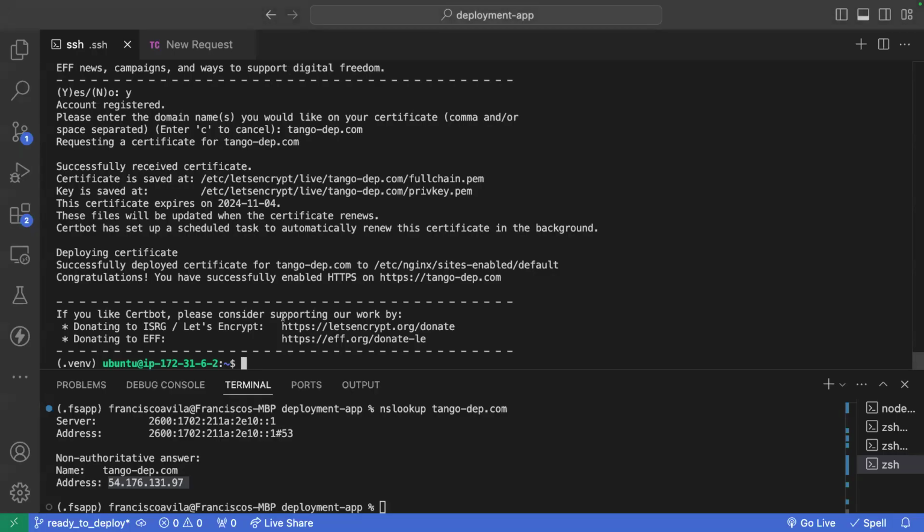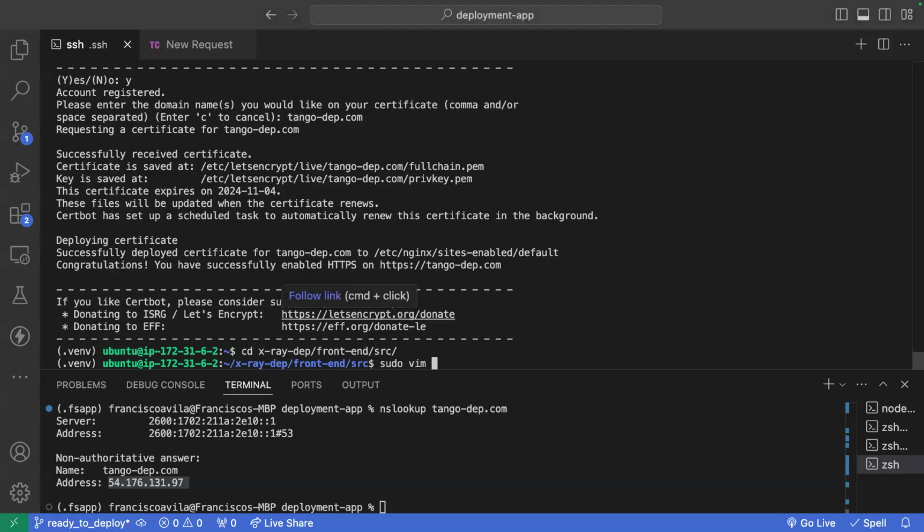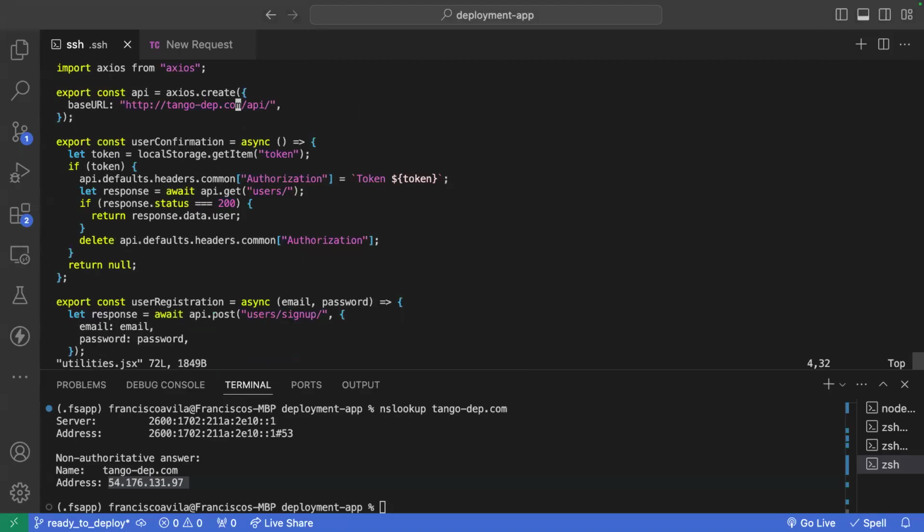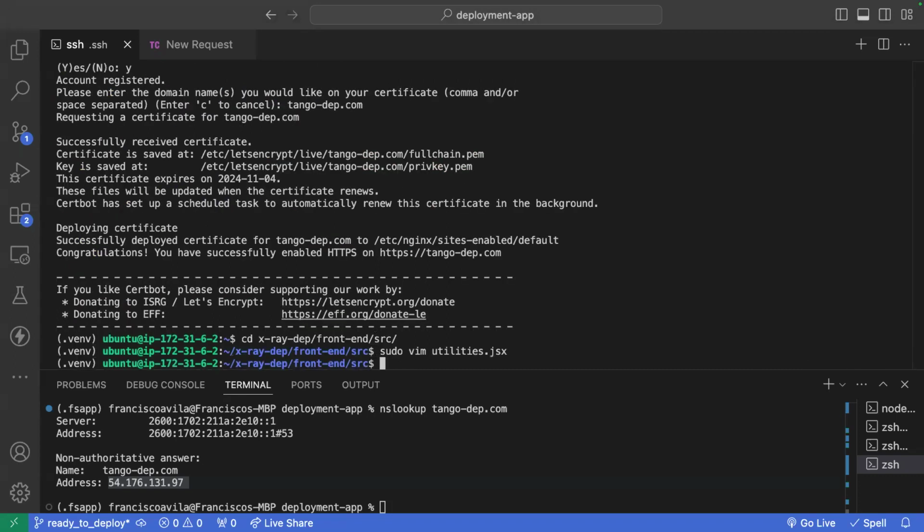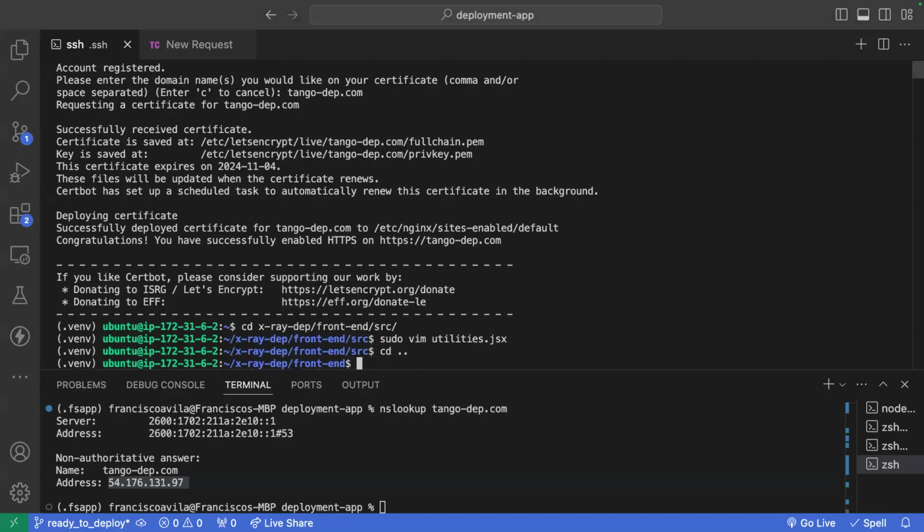So once again, I need to change directory into xray dep, front end source, sudo vim into utilities, and finally make the final change saying, hey, we're going to communicate over hypertext transfer protocol secure, meaning that all of my communication should be encrypted. I can write and quit. And then we go through the whole copy process all over again. So npm run build to build my application.